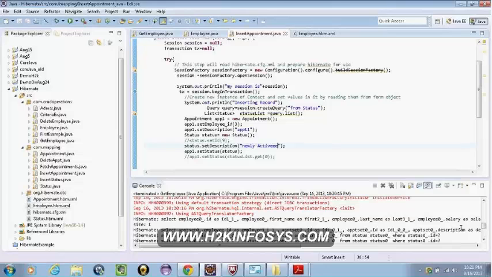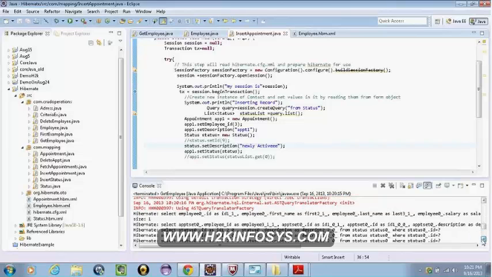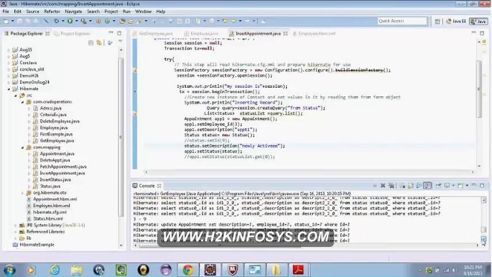When I run it, it is going to be 10 now. I think it should have inserted this 10 by now.